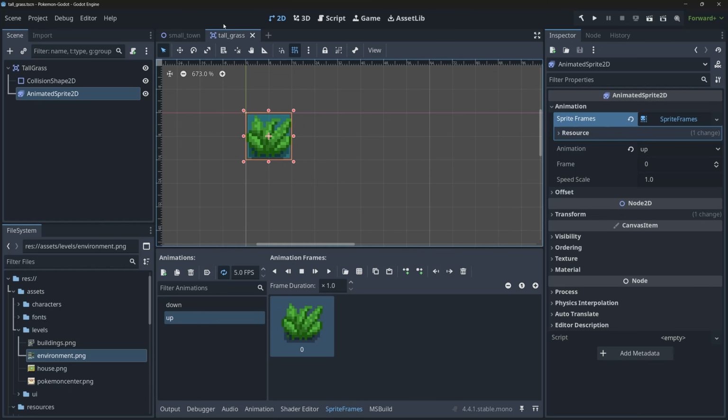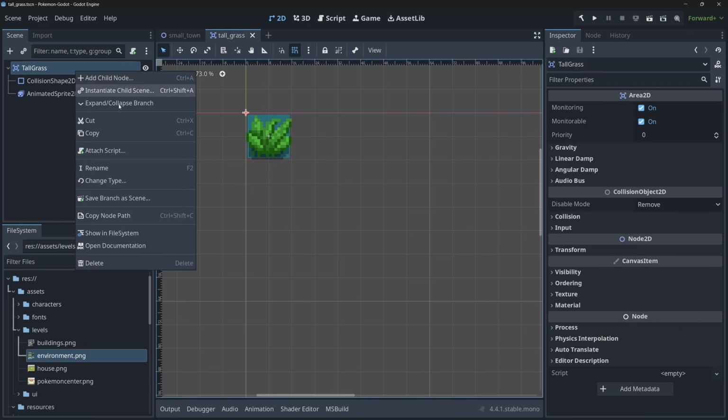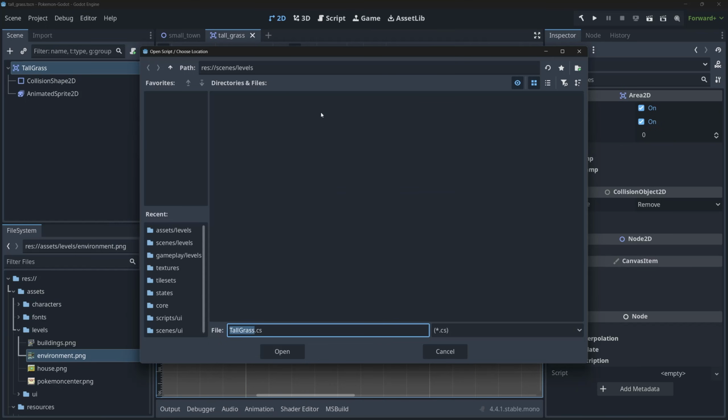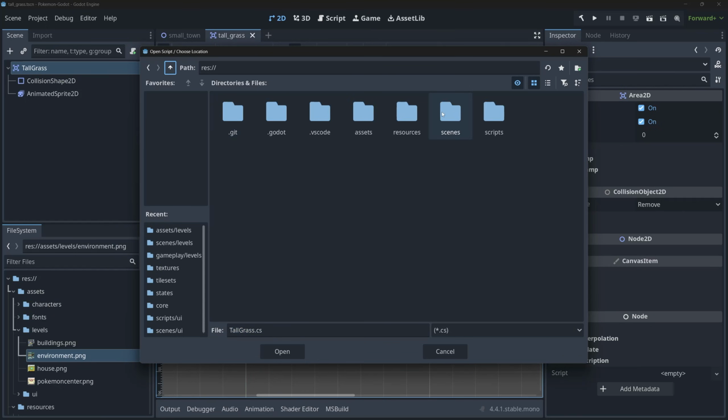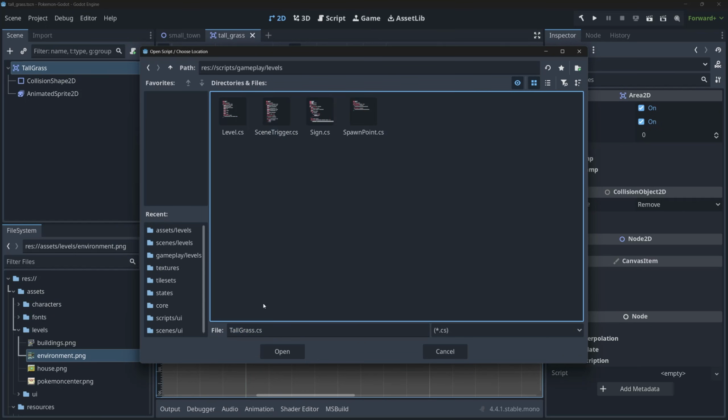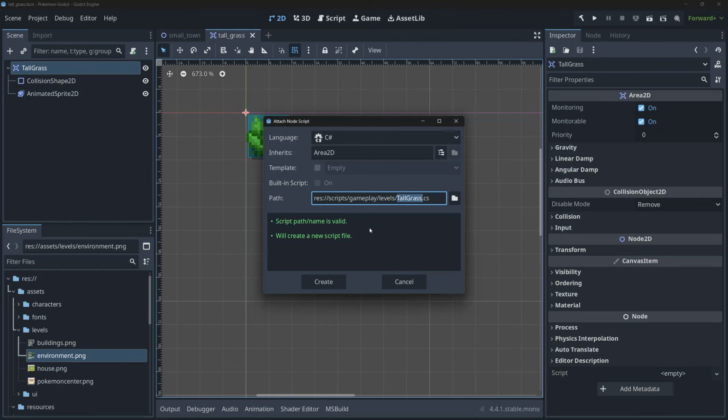Now the next thing we need to do is add a script. Go ahead and attach a script here in C#. I'm going to put it inside of our scripts gameplay folder, and I believe it's called levels. And I'm just going to leave it as tall grass. And we're going to go ahead and create that script.